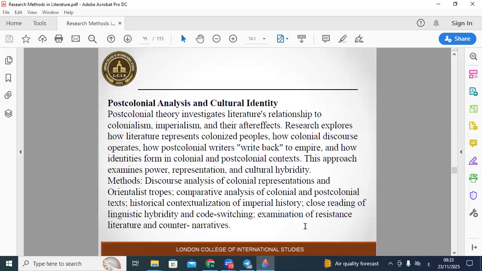Now let's move to postcolonial analysis and cultural identity. Postcolonial theory investigates literature's relationship to colonialism, imperialism, and their aftereffects. Research explores how literature represents colonized peoples, how colonial discourse operates, how postcolonial writers write back to empire, and how identities form in colonial and postcolonial contexts. This approach examines power, representation, and cultural hybridity.